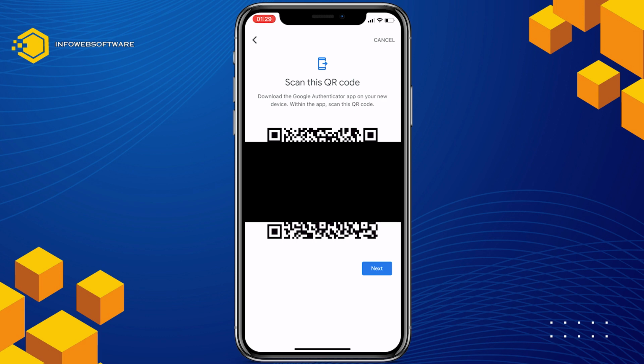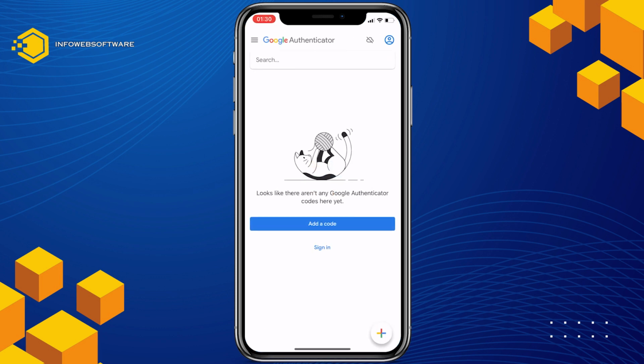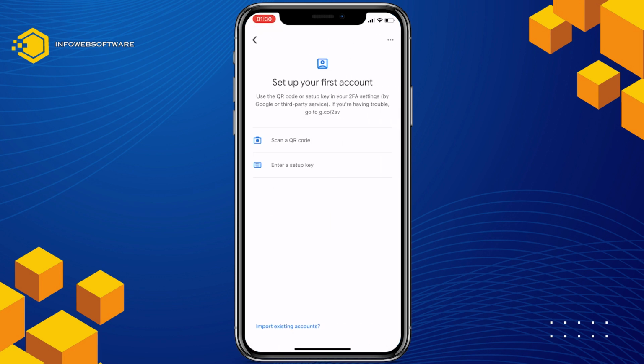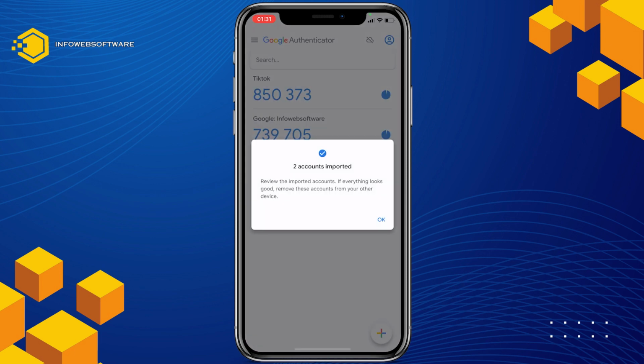After that, a QR code will appear. Grab your other phone, open the Google Authenticator app, click on Add a Code, then click on Scan a QR code, and that's it. Now all of your Google Authenticator accounts will be on your other phone.